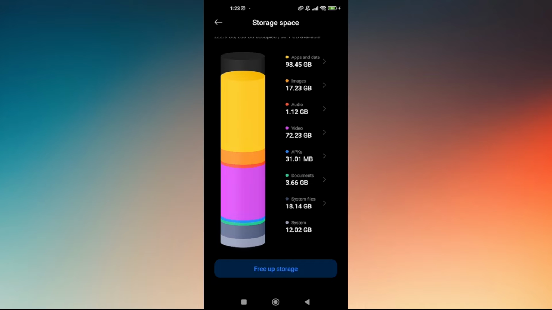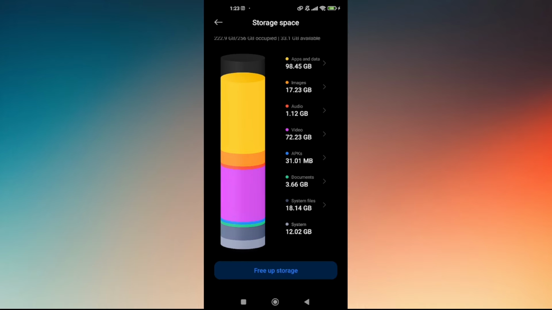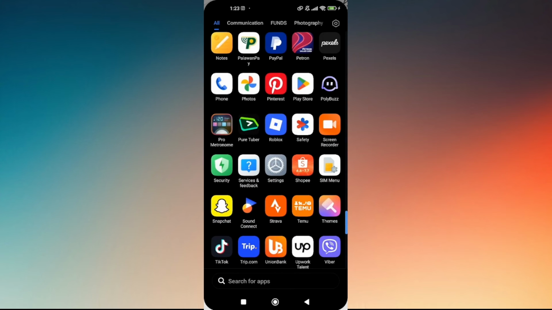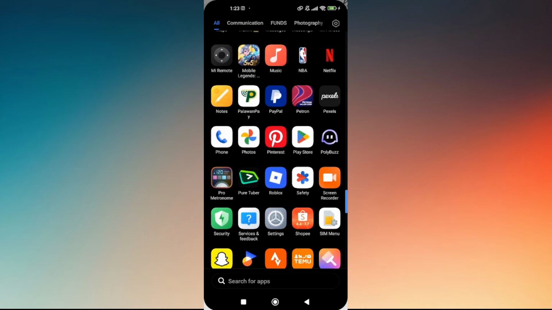Now this method allows us to clear up storage on the internal memory of the phone that we use, for us to be able to fix that specific error message showing on Roblox. The other thing you can do is delete unnecessary files from the application itself.